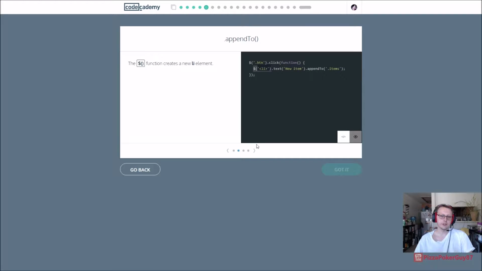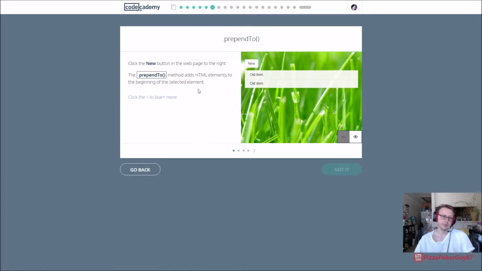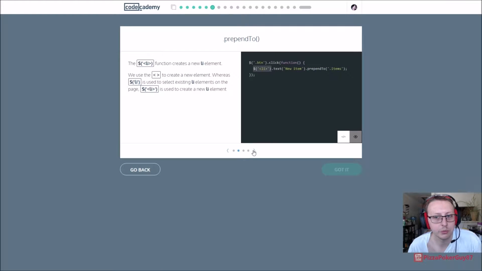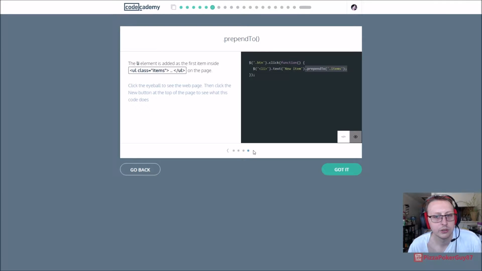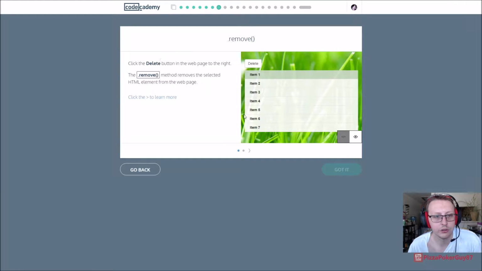This selects all the list items. Dot text new item. Append to dot items. UL class items UL. So this is on button click for the list object. Add the new item to items. Items is a div. Alright, so we also have prepend to, which adds HTML at the beginning.